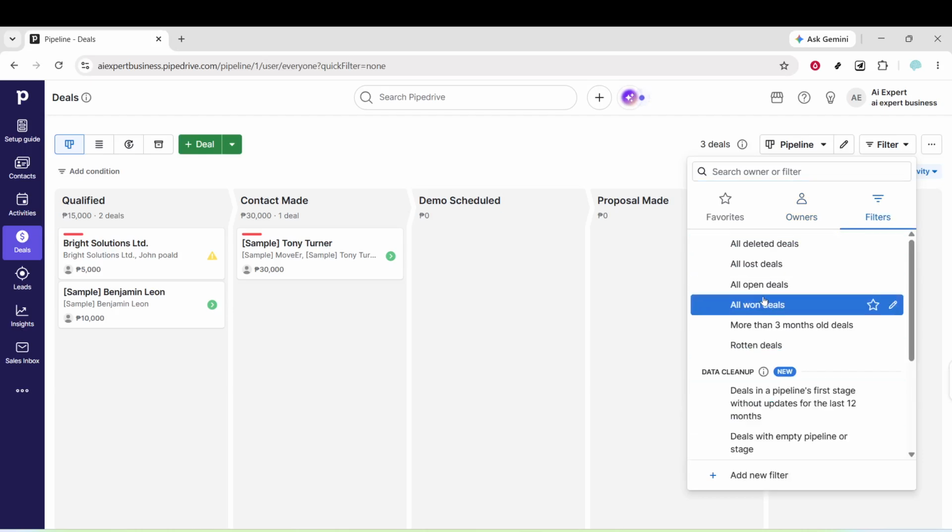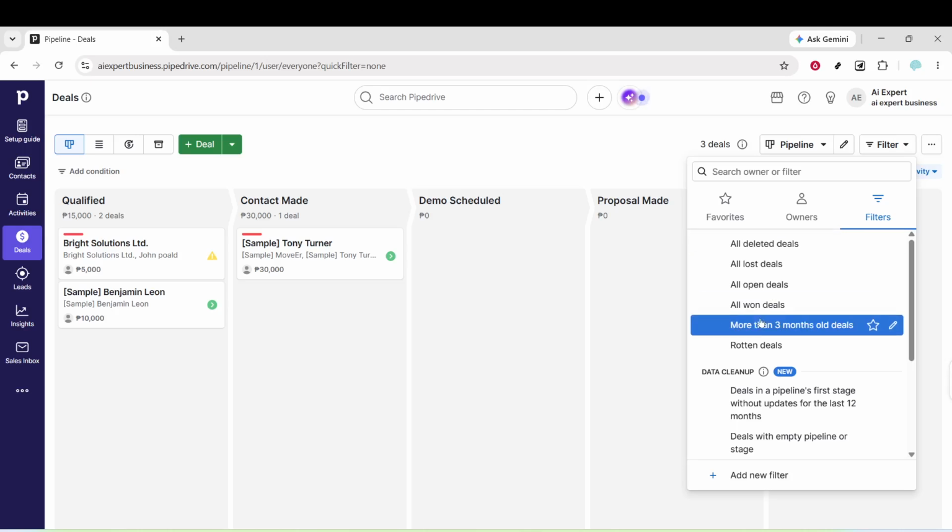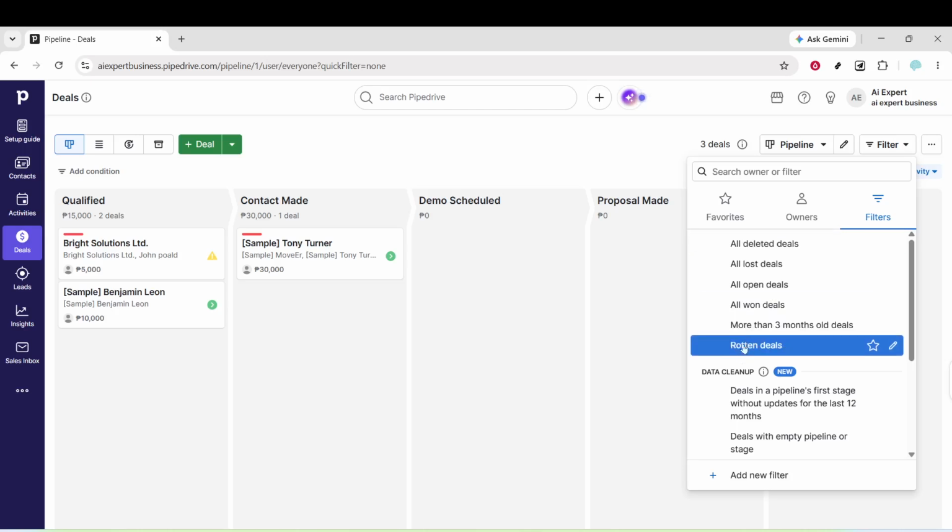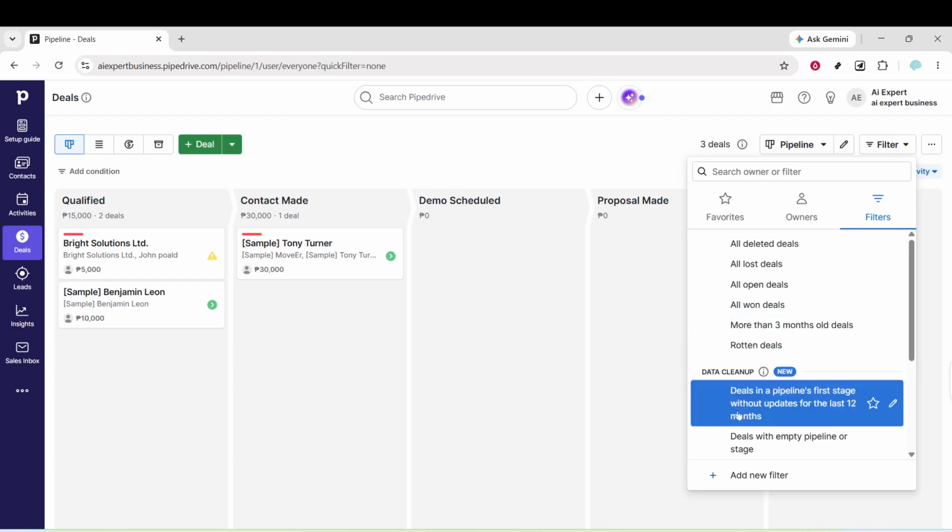Pick one from the list, maybe one called My Deals or something similar. And again, the second you click it, the deals on your page update instantly. That is the power of having pre-made filters handy.